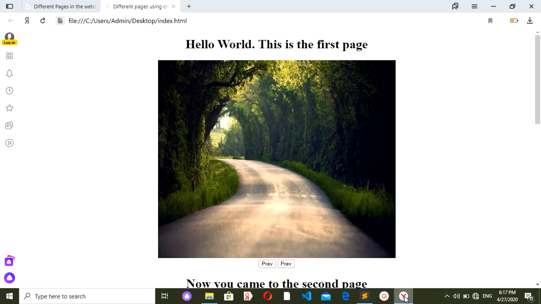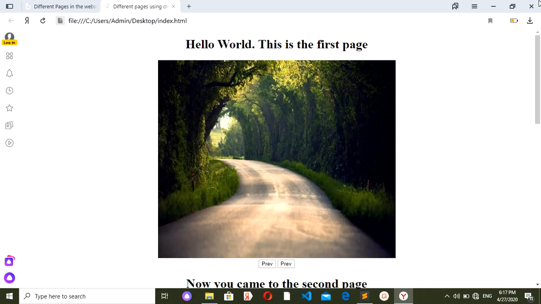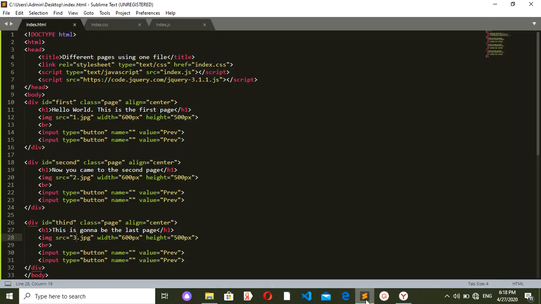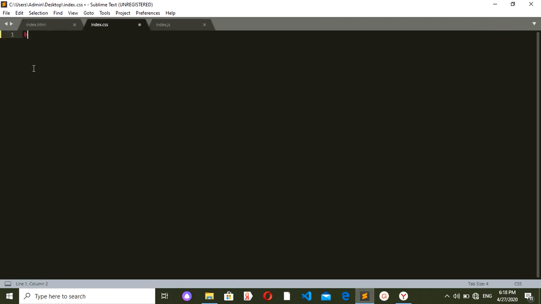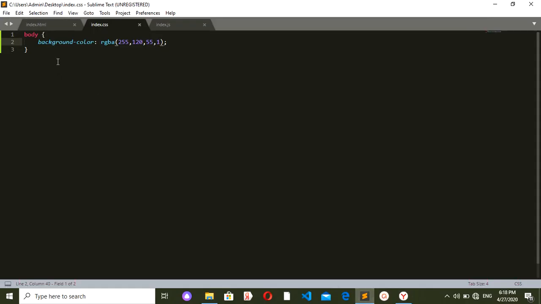So let's see now. Here it is, we have 3 pages in one page now. So firstly, let's put some CSS styles. So now I will go to my Sublime Text and go to index.css. So my body should have the background color of, let's say, RGBA 255, 120, let's say 55, and the opacity of 1. So let's see how it looks now. Here it is. So the background color is the same as in the first page.